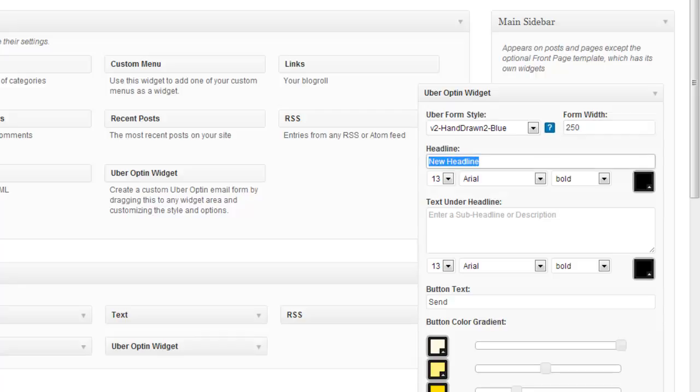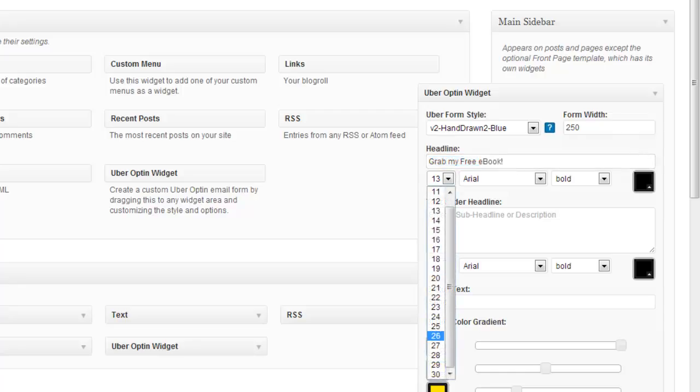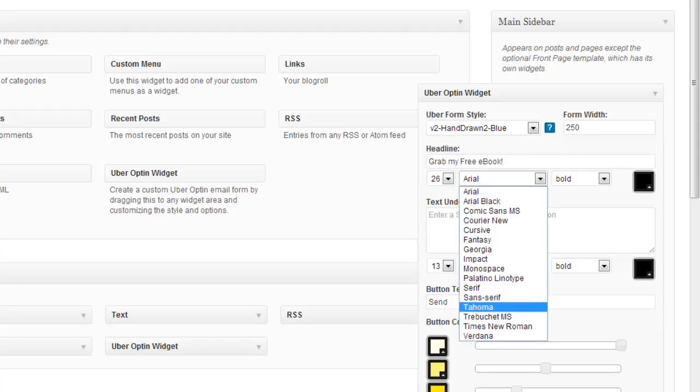and we're going to type in our headline. It does the job for a demonstration. So, grab my free ebook. I'll try a 26 size font. That's a pretty big size. Your standard text on most websites is around 14. So you can see you double that, you get around 28. I like to start with around 26.